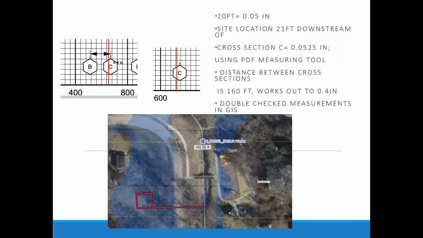I've done my best. I also measured the distance between B and C cross sections just to check it with the real life GIS. And so it checks out with 0.4 inches equaling 160 feet in real life. So that checks out, and it makes me a little bit more comfortable that I've double checked my measurements and that I'm doing things correctly. It's just another one of those steps that you can check yourself on. As you're doing this, there's also another way to double check, and we'll look at that. But yeah, there's my red line. That's my property line. Again, I've done my best to be as precise as possible and get it 21 feet downstream.